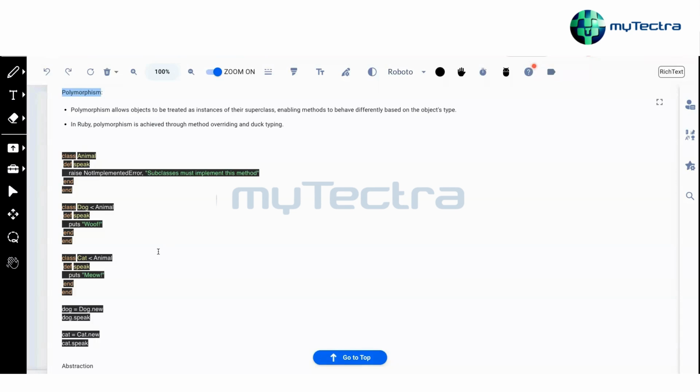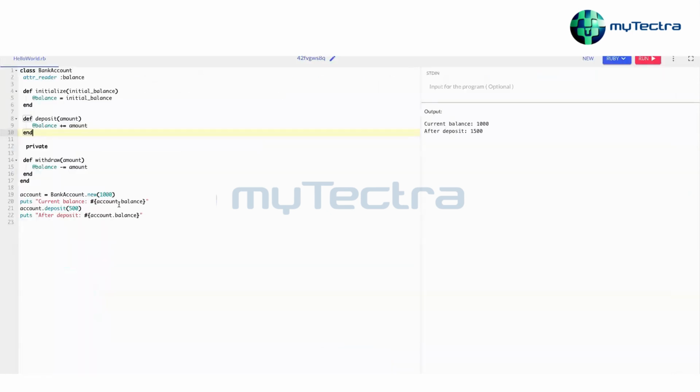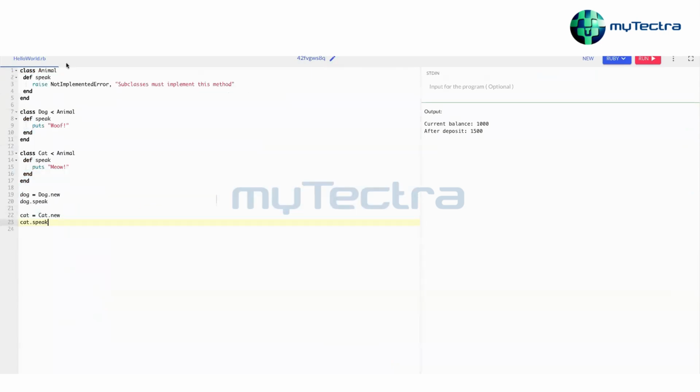So here you can see, I'll just take this one. We have a class animal. This is the main class, the parent class. So we have a dog class, we are inheriting animal class. If we have a cat class, we are inheriting again animal class.